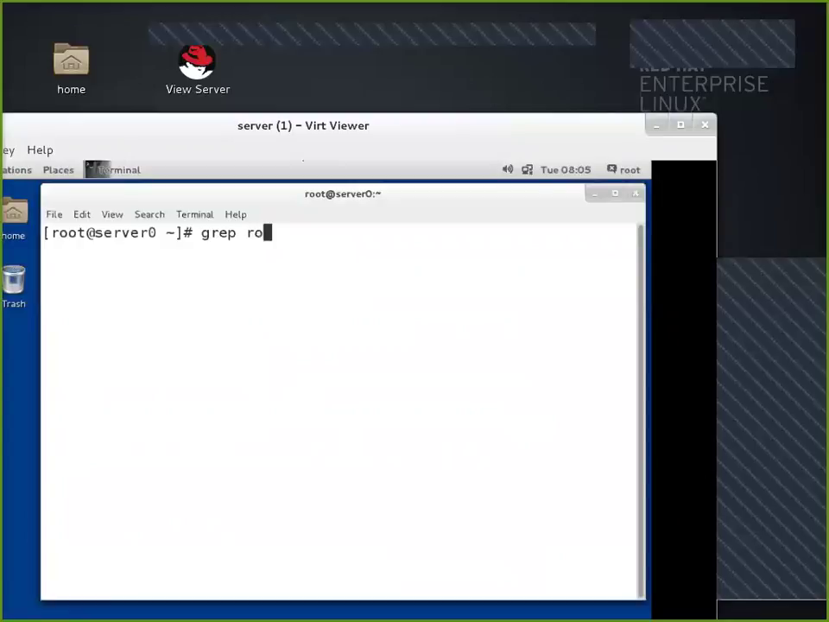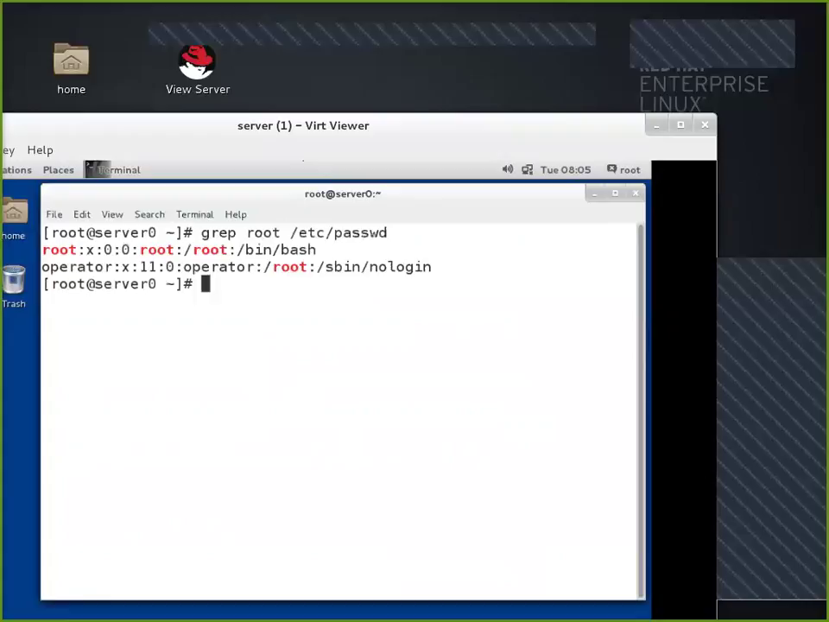Grep etc faster. This is the output, lines which are having the strings. Root is displayed. Two lines are having the matching strings in the etc master build file.